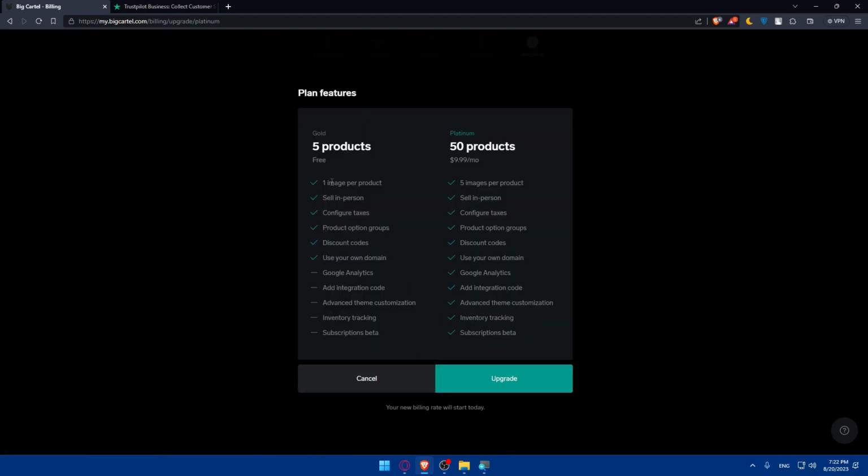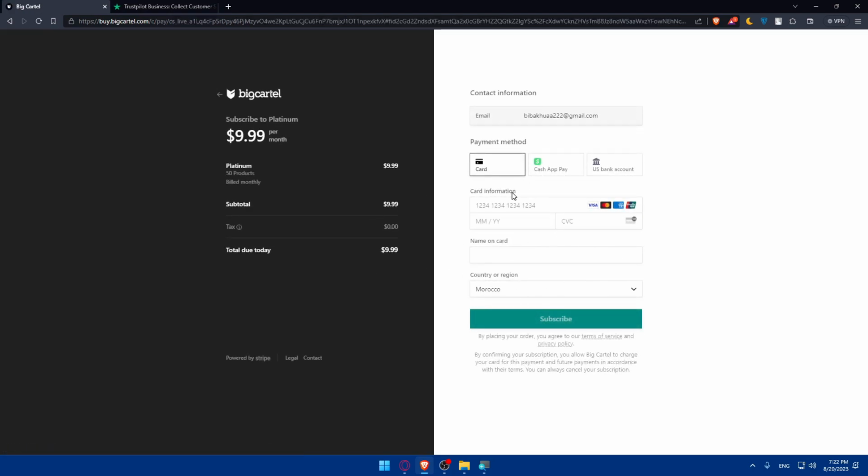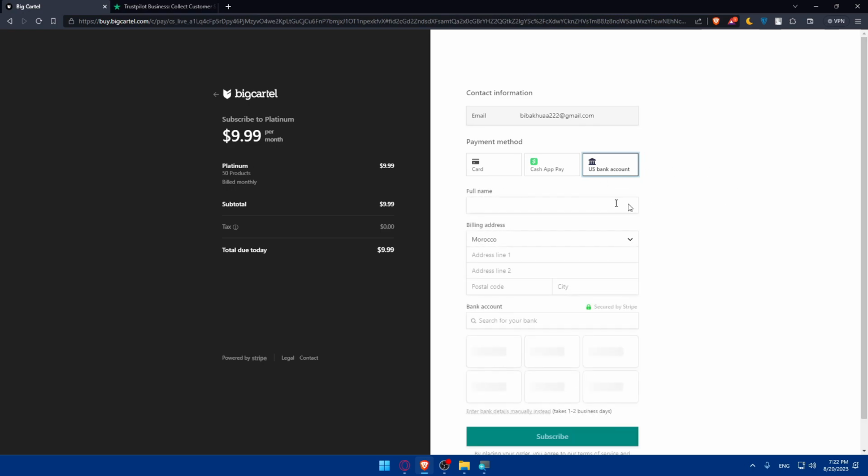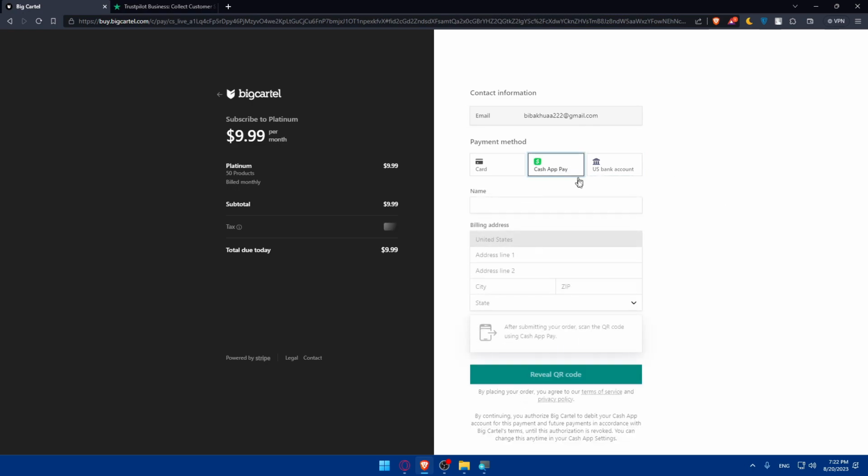For example, go and get that. As you can see, the free plan gets just this, but this plan will even get this integration code, which we'll need in this tutorial. So you can hit the upgrade as an example. Once you hit the upgrade, of course, you'll have to enter your card credentials. You can pay with your card, with your US bank account if you want to, or even with Cash App Pay if you want to.